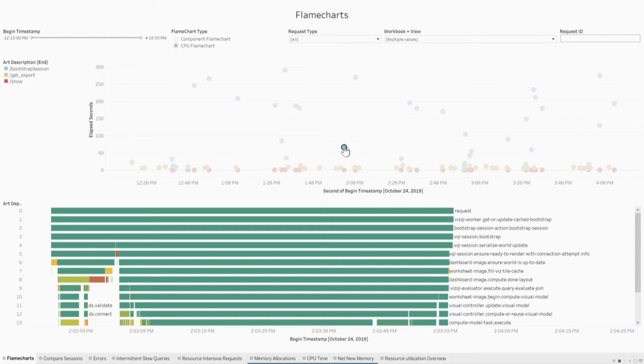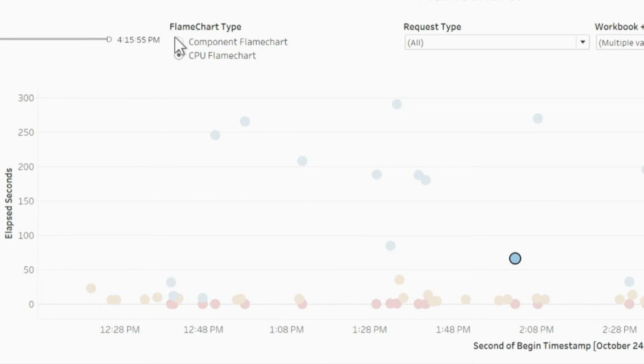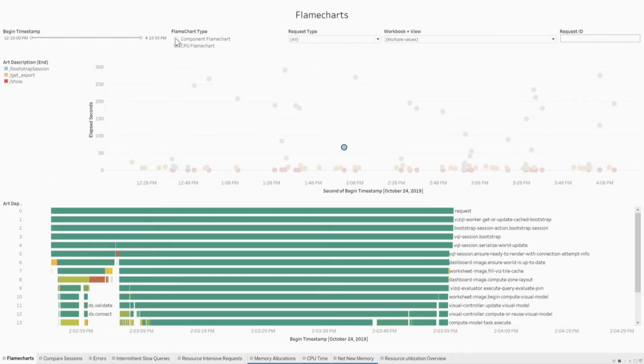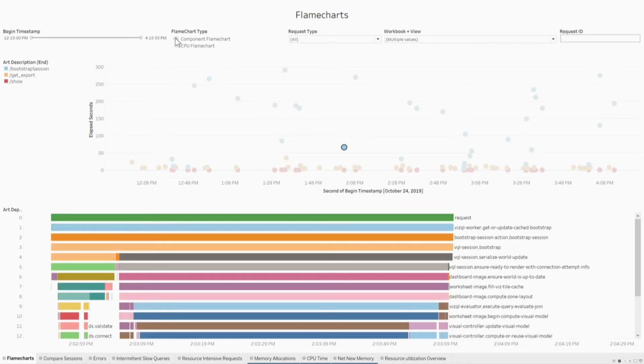Now you could switch this to the component-based flame chart that I showed earlier by simply clicking on this radio button here. I'm going to zoom in real quick to show you. So there is this component flame chart button that if you click, you will be able to switch the flame chart into this component-based view that I showed earlier.